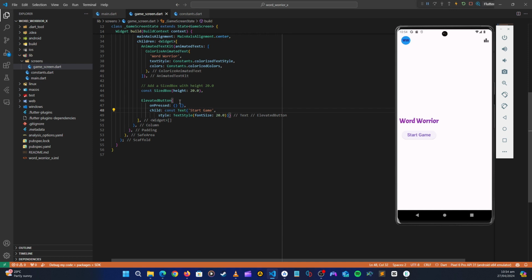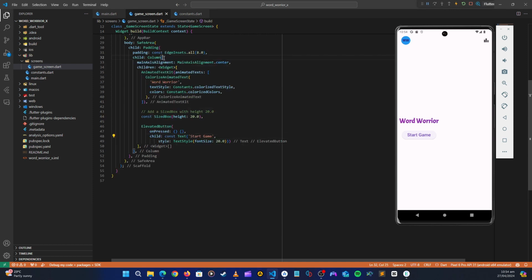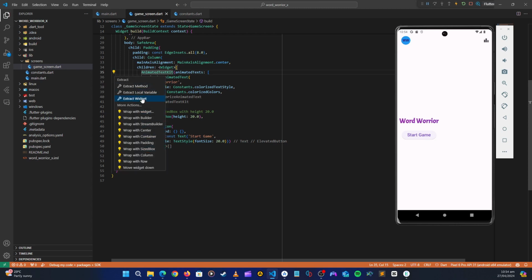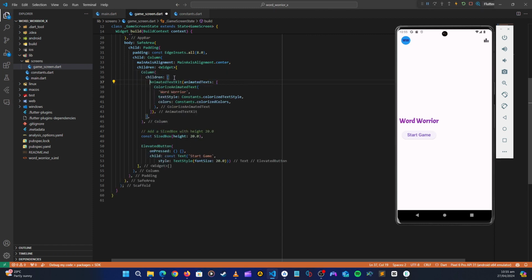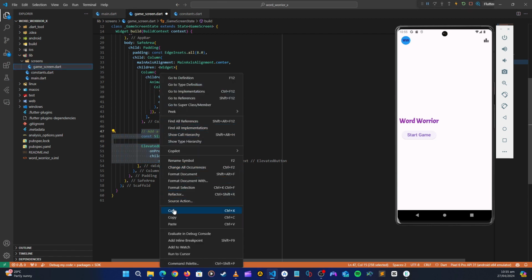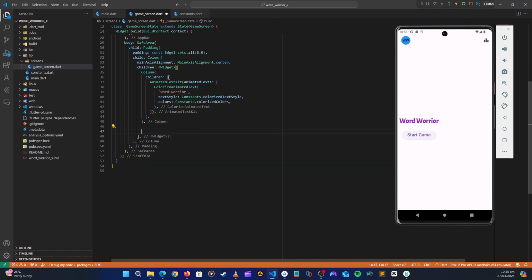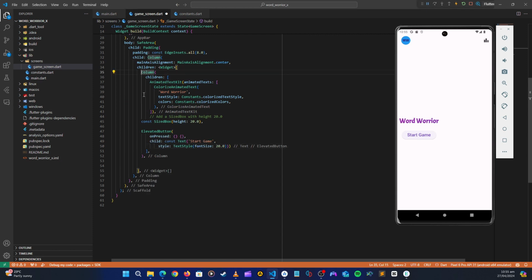But before that, what we want to do is wrap this. Let's put this in a column. Let's wrap this in another column. Where is the column? And then the second child is going to be this one. Let's cut it. So we have this child, which is an animated text kit, and then the second child is going to be that. And then this column, we want to wrap inside the expanded widget.